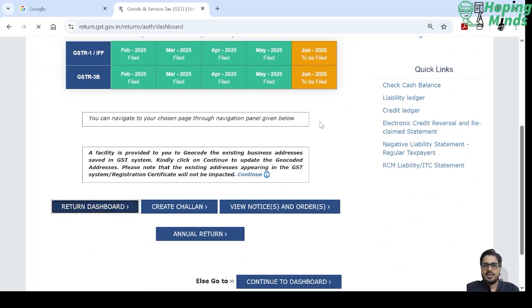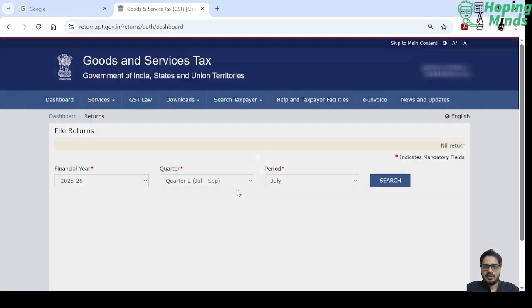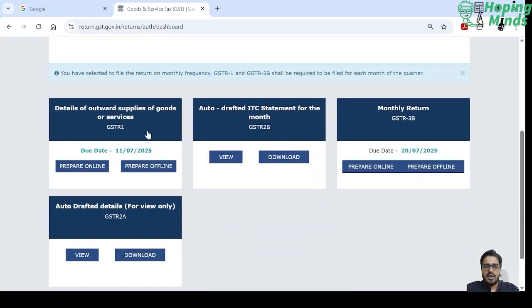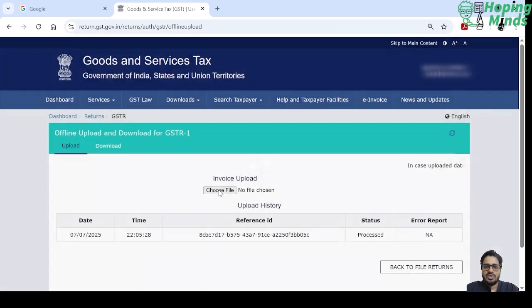So now let us import the JSON file that we have generated using the offline utility. We will have to select the financial year, then we have to select the quarter, then month, it's June, then search. Here we have prepare online option or prepare offline option. So under prepare online option, we have to enter all the data manually, whereas in the prepare offline option, we have the option to import the generated JSON file so that the entire GSTR1 return gets prepared on its own. So let us choose a file.